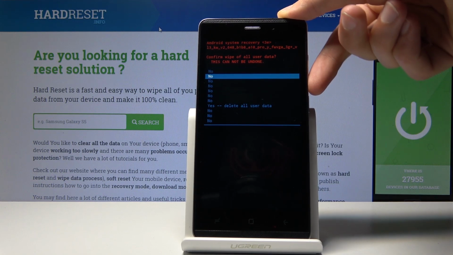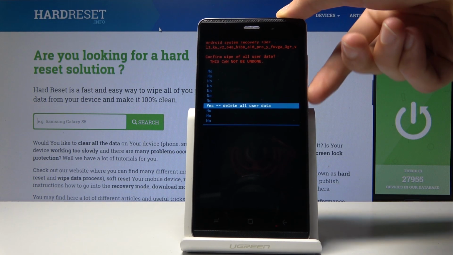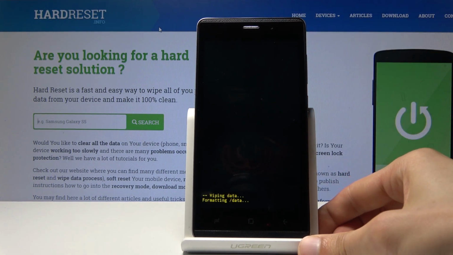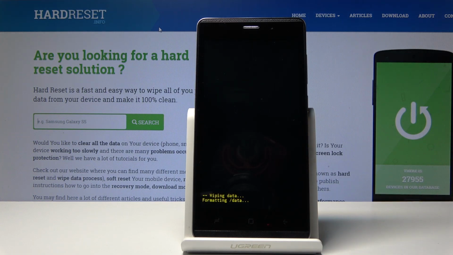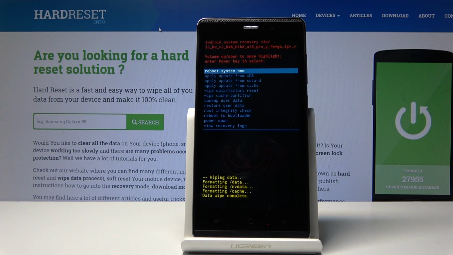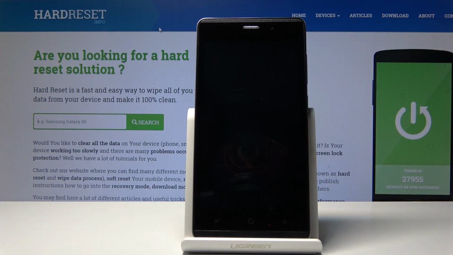And select yes, delete all user data, and yes with the power key. I should see data wipe complete. There it is. And reboot system now should be selected by default. So all you need to do now is press power key to reboot the system.